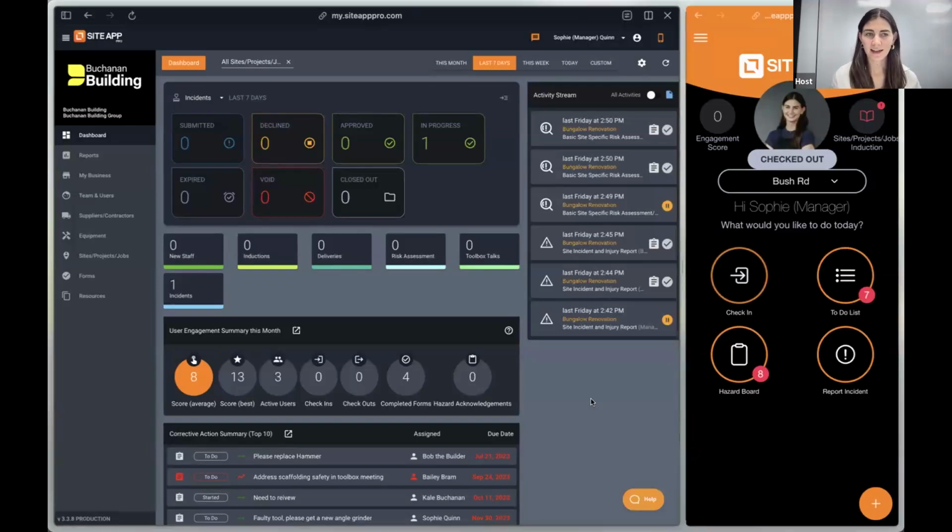So what you're looking at here is actually two screens that I'm sharing at the same time. So I don't want to confuse you at all. But on the left here, we've got our admin console. So you can log into our admin console through our website. And so that's siteappro.com. There will be a sign-in button there. But you can also see you can access it through my.siteappro.com.